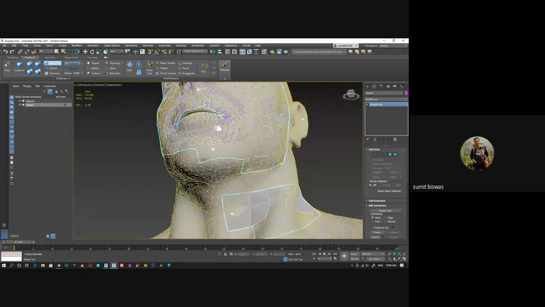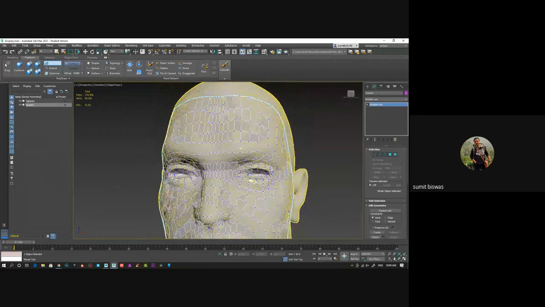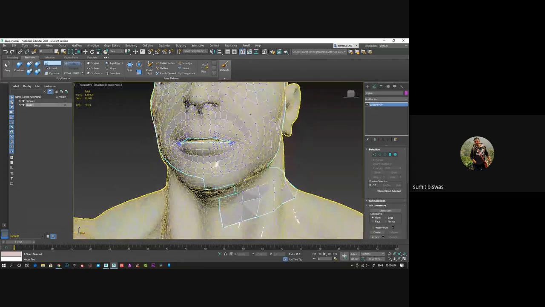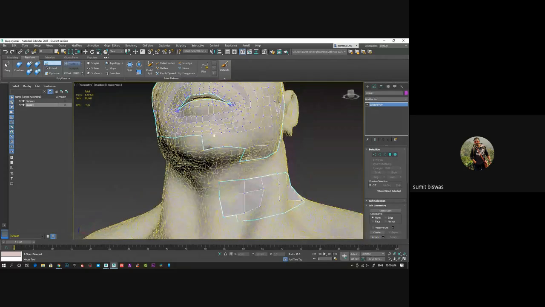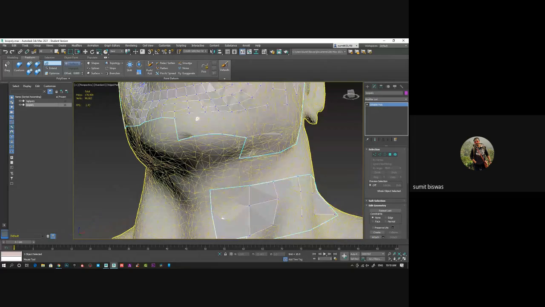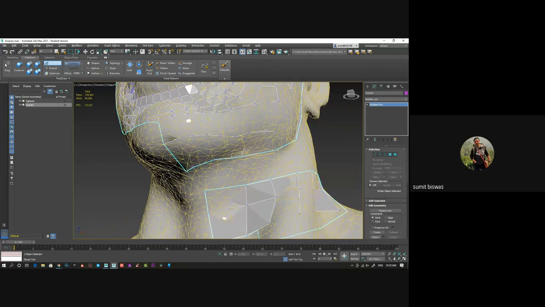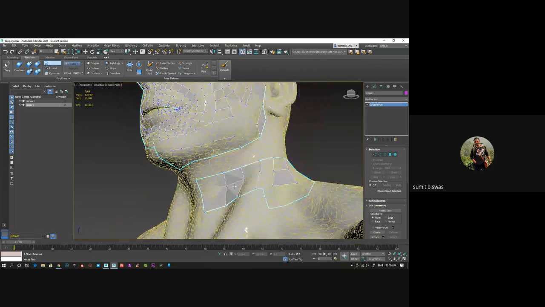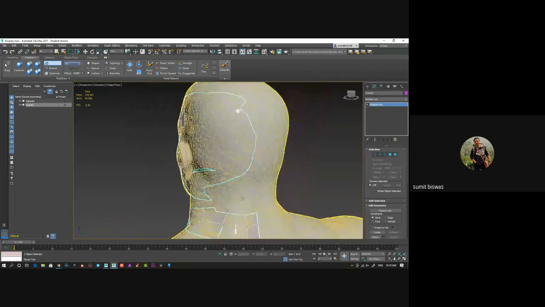Here also I'll create a loop exactly like this so that I can reduce some polygons. There's too much density for the under chin area. I don't need that many loops as of now. So till the chin end this part and continue all the loops. Then later I can just simply fix it. This will combine. I need to add a couple of loops here. I'll do that.